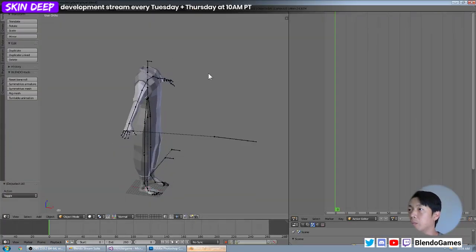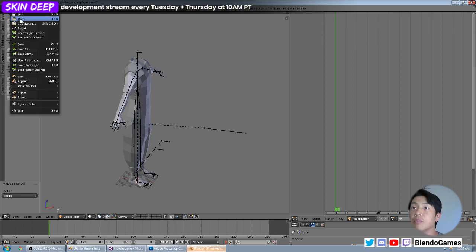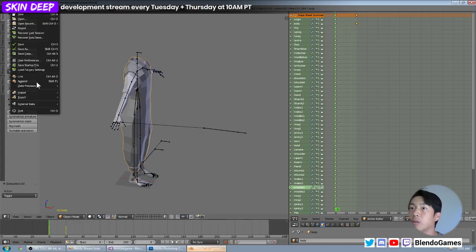So what I used to do, which was bad, was I would just re-export every single animation one at a time. It was very slow and not a good way of doing it. So what I did was I modified the exporter to do a batch export.